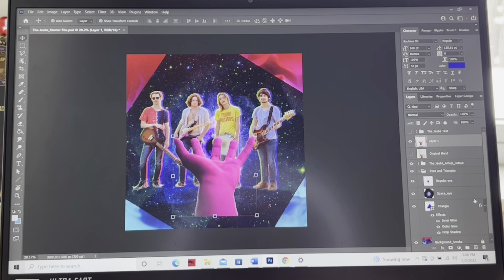All right, so how to add special effects. How we're going to add special effects with our layer selected. We're going to go over here to the FX button in the bottom. We're going to press on that button and then click on like outer glow.